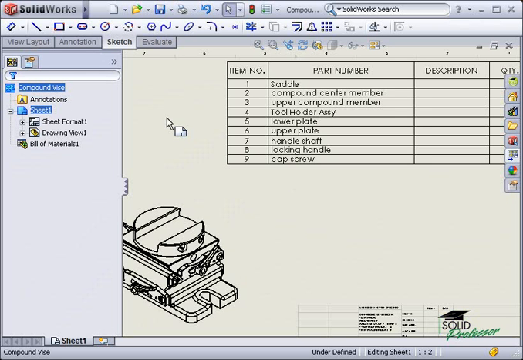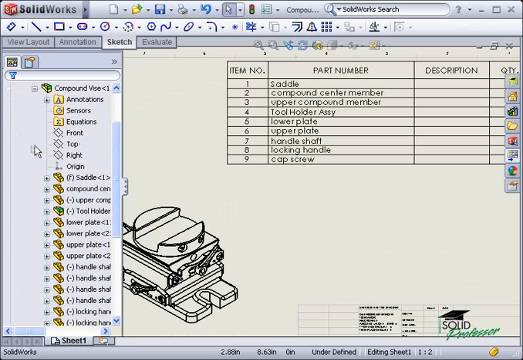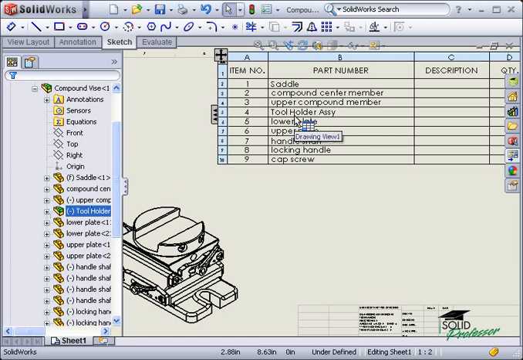When assembly drawings are created, you have the option of how you would like subassemblies to be treated. Here, I have an assembly drawing. If I expand the drawing view in the Feature Manager tree, you can see the assembly contains one subassembly called Tool Holder. Notice in the bill of materials, this subassembly is listed as a single item.